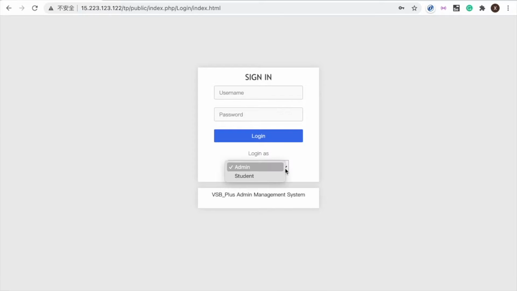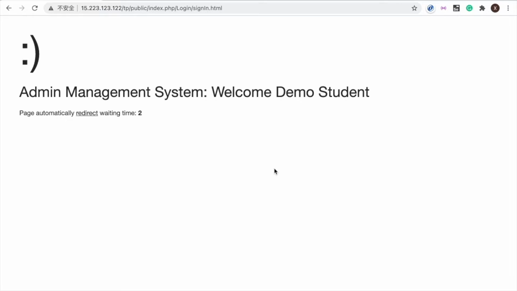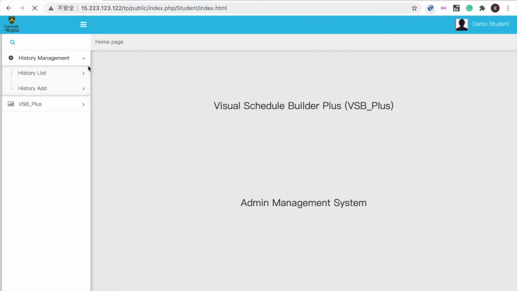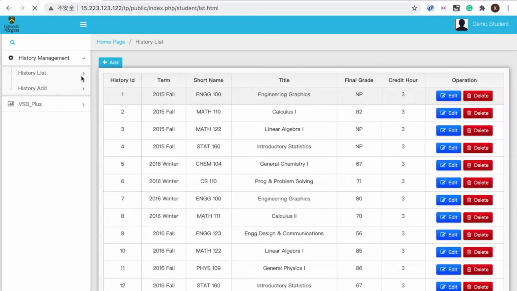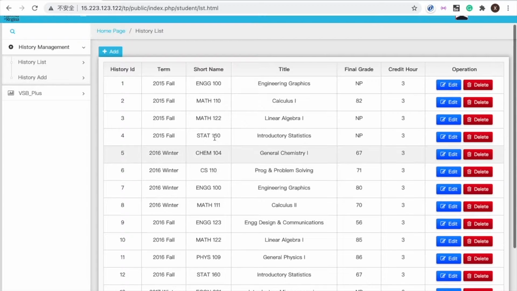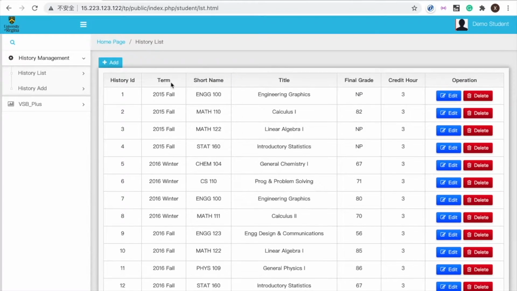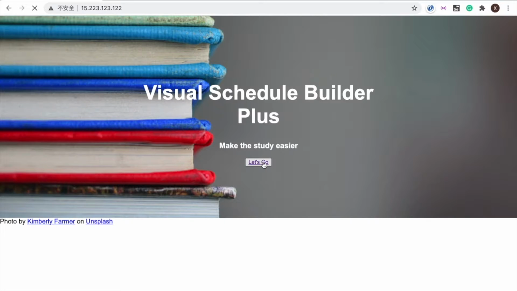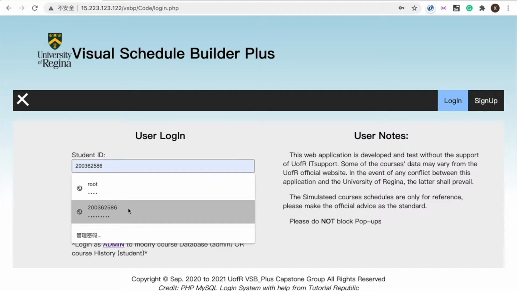If we are a student, how do we manage our course history? Let's go to our course history list. It has the same function as the admin: you can add a record, or edit and delete if you want. So let's go back to the VSB Plus page, and we can log in as a student.